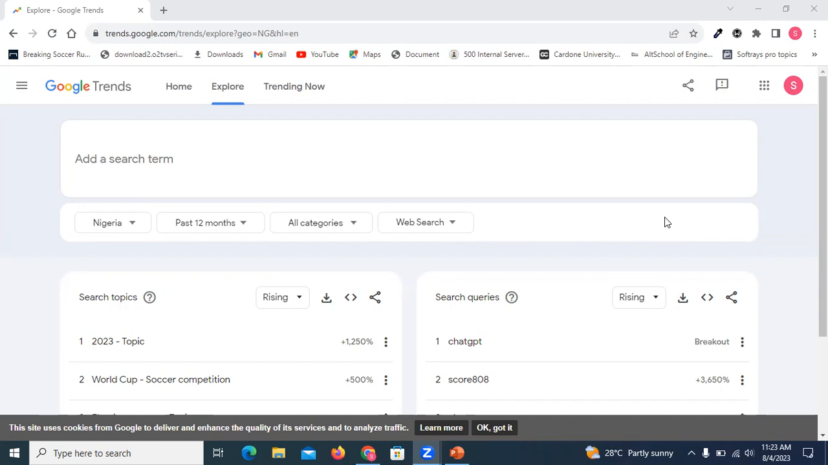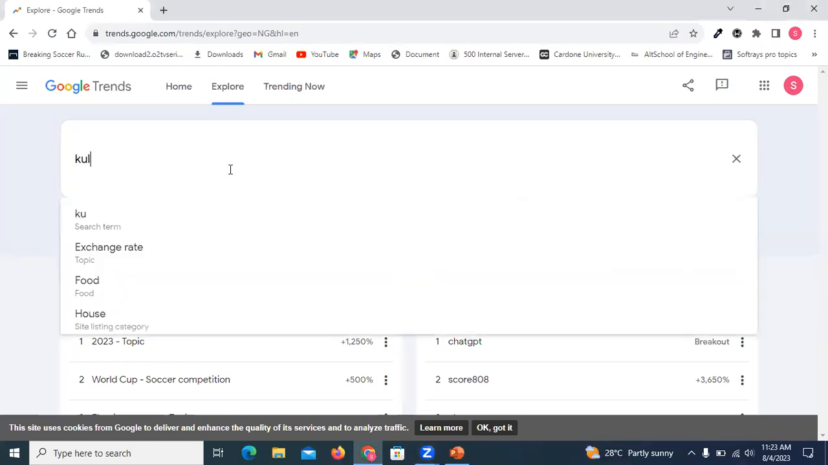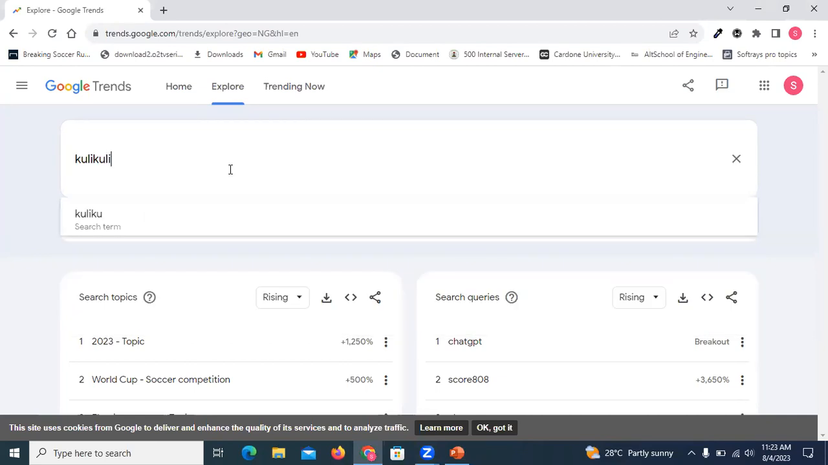Now, for this Kuli Kuli project, we want to check whether people are looking for Kuli Kuli online. Where are they looking for it? In Nigeria. I've streamlined to Nigeria now. Are people searching Kuli Kuli? If people are searching, that means they are craving it. They are looking for somebody that will sell online.